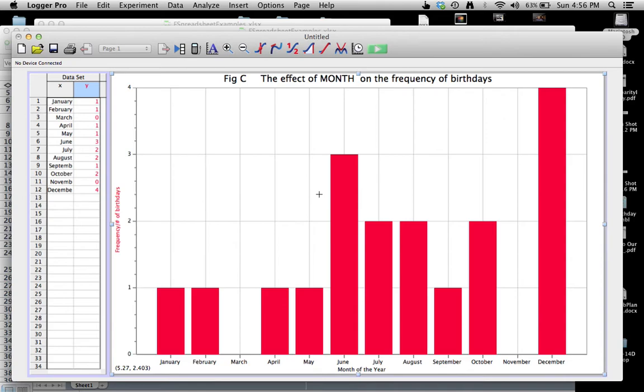Let's take a look at our checklist. We've got our title, the effect of the IV on the DV. We've got a label, figure C. We know it's appropriately a bar graph. Our IV always goes on the x-axis, and our DV goes on the y-axis. It's important that we're showing the summary spreadsheet, not our trial data.